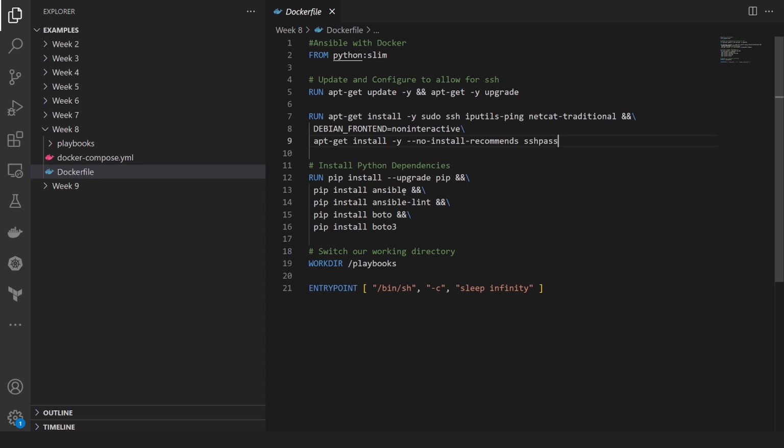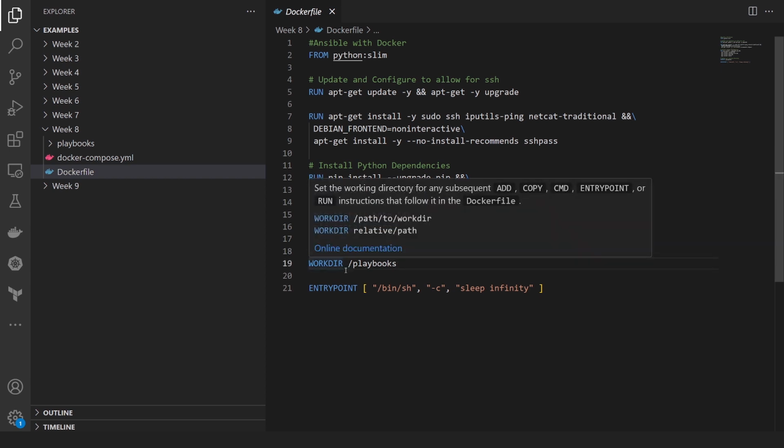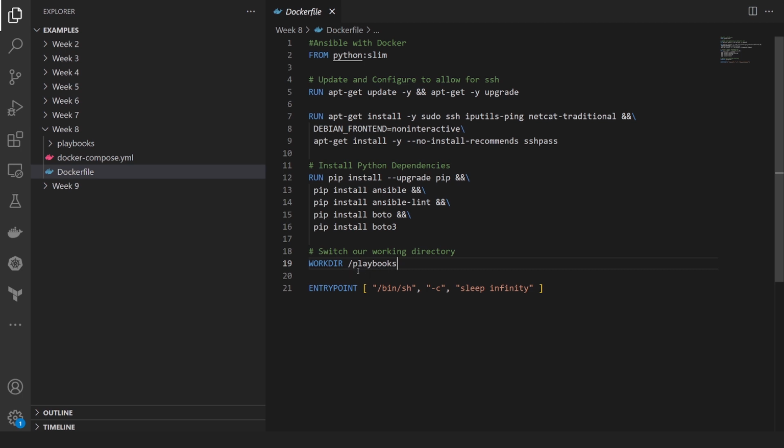Moving on, we have our actual Python dependencies for Ansible. We have our very first statement, which will upgrade our pip version. Next, we actually install Ansible, Ansible lint, as well as Boto and Boto 3, which are going to be useful if you're ever trying to run Ansible and maybe trying to connect to something like AWS. The Boto package is very, very important. And next, we have our working directory. We're going to switch to this /playbooks directory, and I'll explain what this directory is in a little bit. And last but not least, we have this entry point.